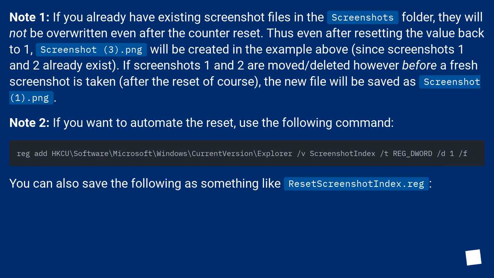Screenshot (1).png. Note 2: if you want to automate the reset, use the following command. You can also save the following as something like resetscreenshotindex.reg.